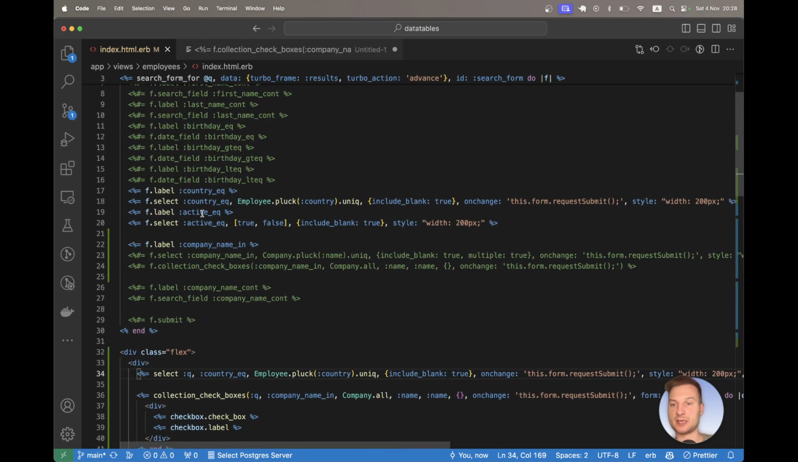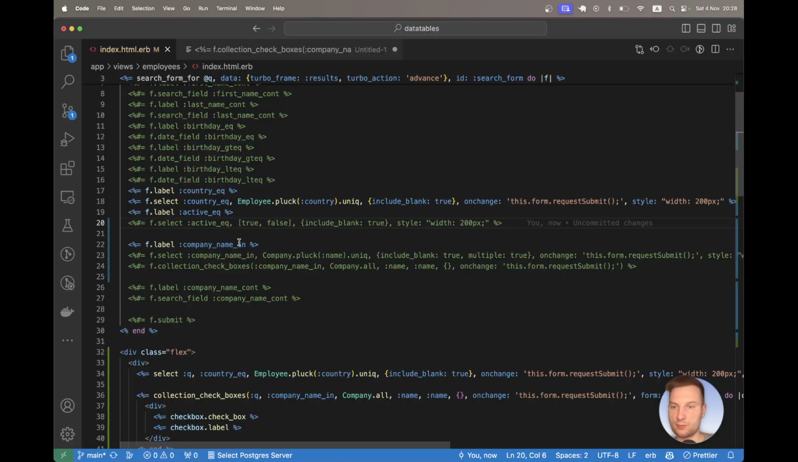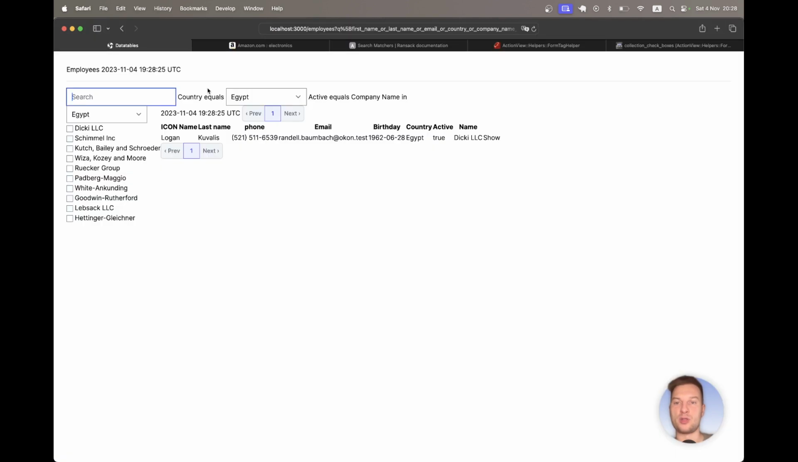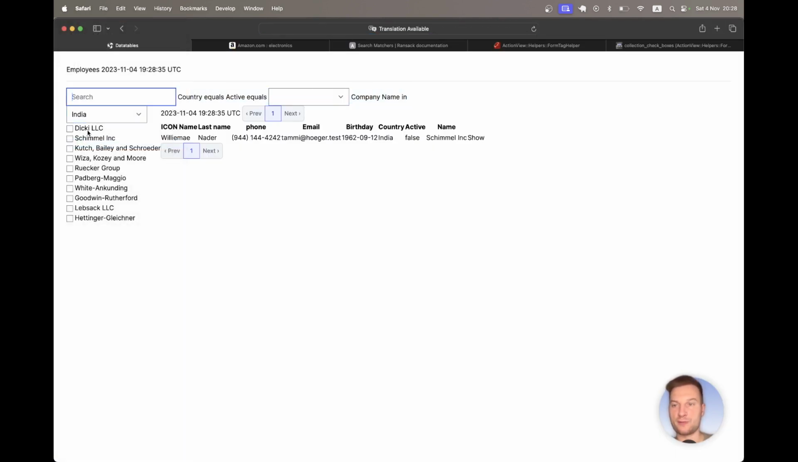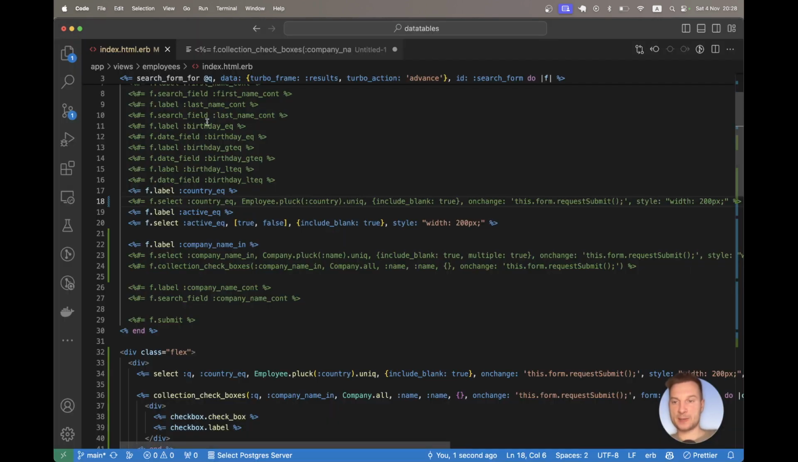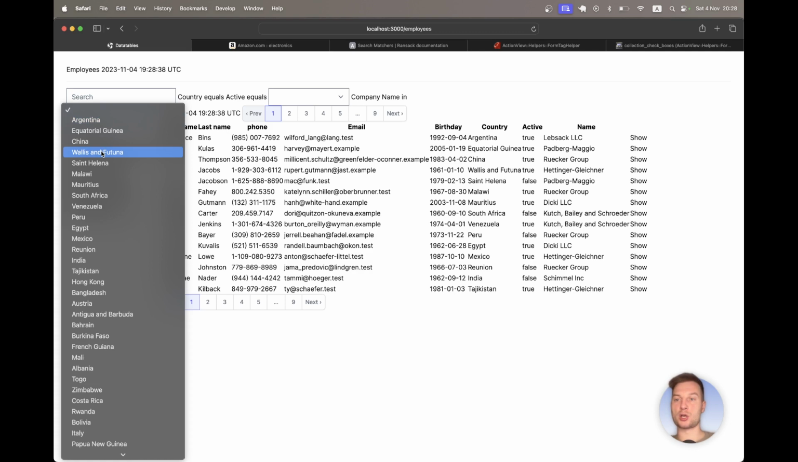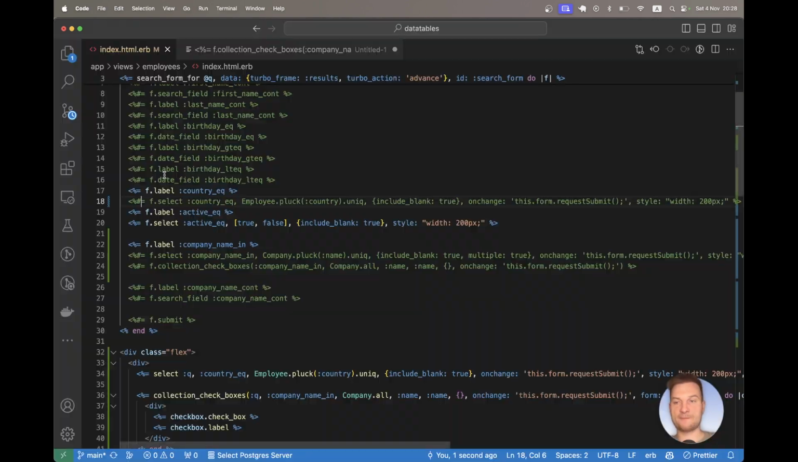So we can remove this. We don't need it anymore. We've moved our, we can remove this one, the country equals, from the navbar, because we already have it here. I refresh the form, and everything is persisted. Okay, so we have our country selector, we have our multiple company selector, and it looks okay.